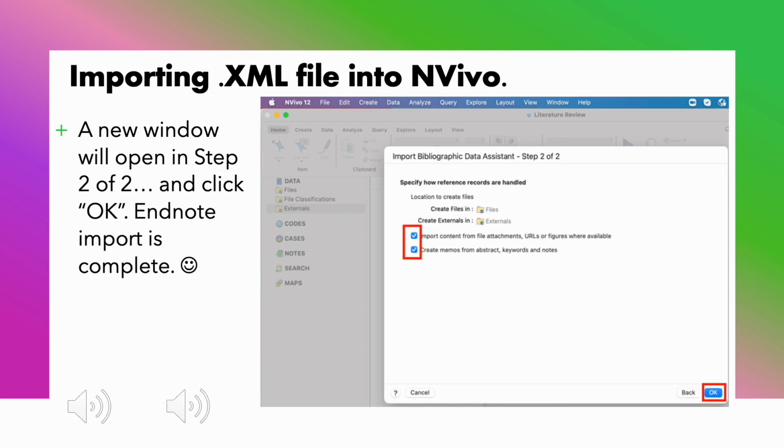Note that if your EndNote library does not contain the systematic information, then neither will your NVivo. Make sure to check this box so that NVivo creates memos from abstracts, keywords, and notes automatically when you import.